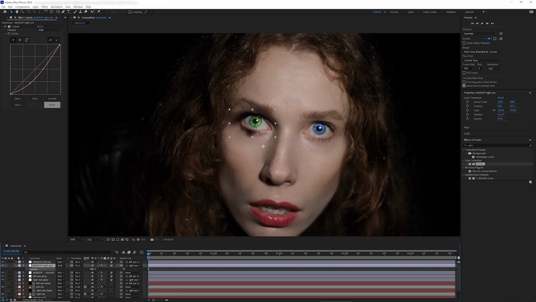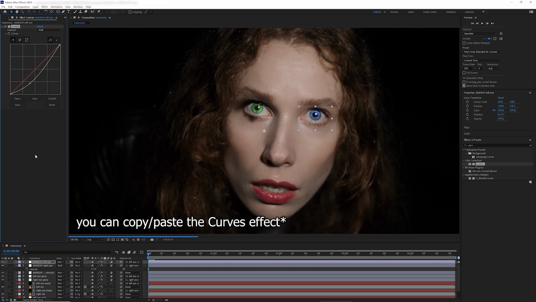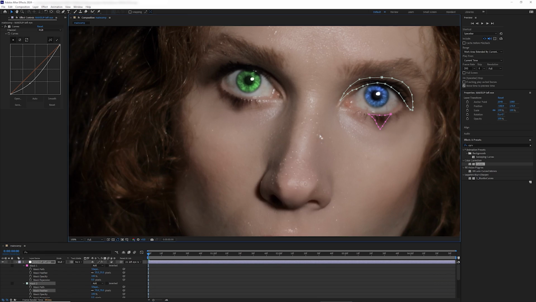I also decreased the opacity of the layer a little bit. I'm then gonna go ahead and repeat all the same steps for the left eye layer.